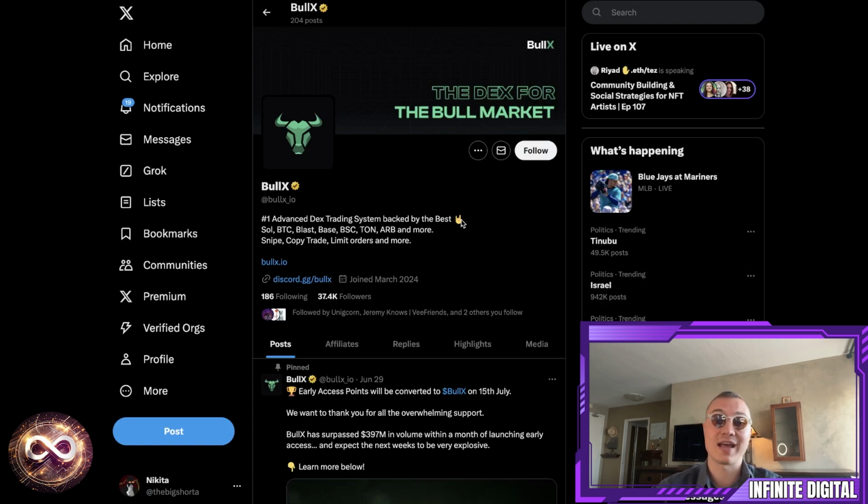It's the number one advanced decentralized exchange trading system backed by the best. So Solana, Bitcoin, Blast, Base, Binance Smart Chain, Ton, Arbitrum, and a lot more, where you can snipe, you can copy trade, you can place limit orders, and you can track developer and whale activity, and a lot of these other things that can help you on your way to becoming a great trader and, most importantly, a profitable one, right? Because these days it's getting more and more difficult.